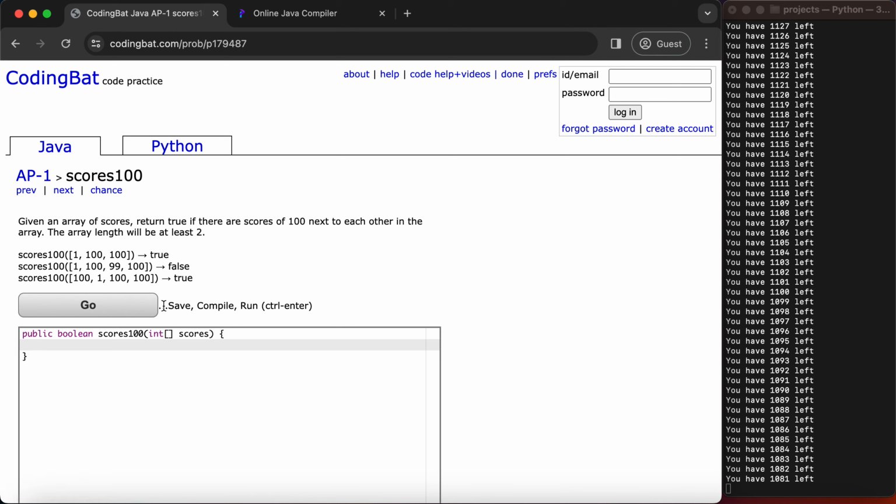All right. Return true if there are scores of 100 next to each other in the array. The array length will be at least 2. So what do we have here? Are there scores of 100 next to each other? Okay, well, that approach is sort of the same.